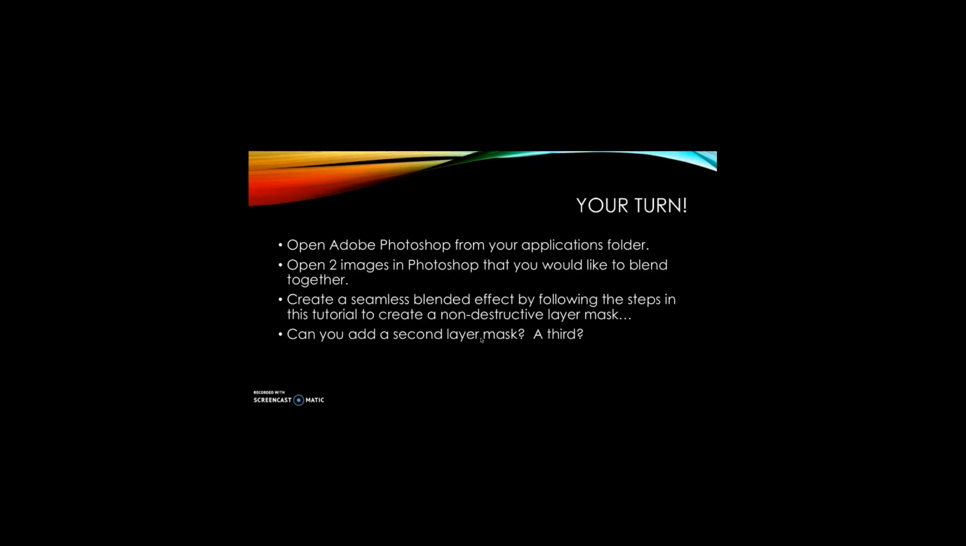Open Adobe Photoshop from your Applications folder. Open 2 images in Photoshop that you would like to blend together. Create a seamless blended effect by following the steps in this tutorial to create a non-destructive layer mask. Can you add a second layer mask? A third?